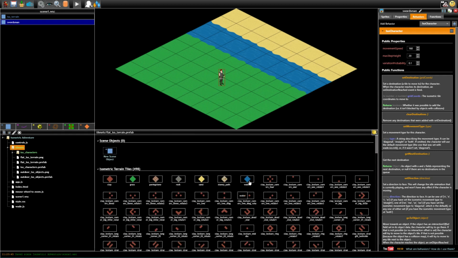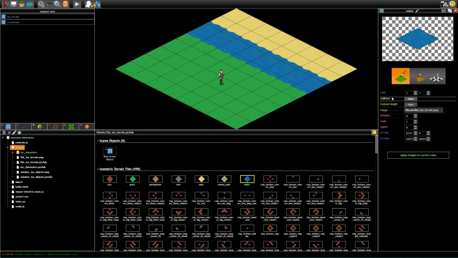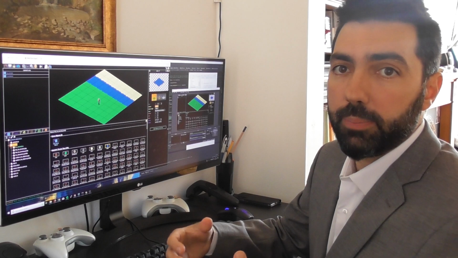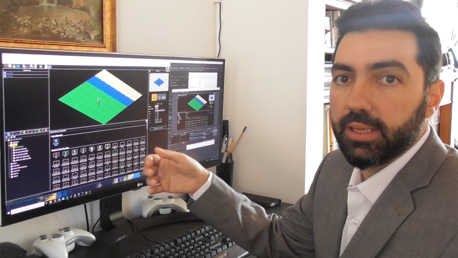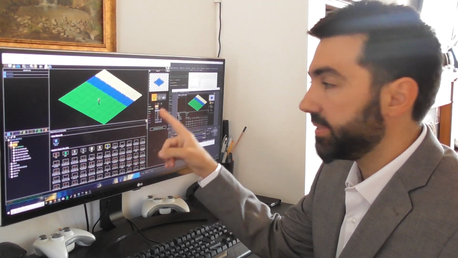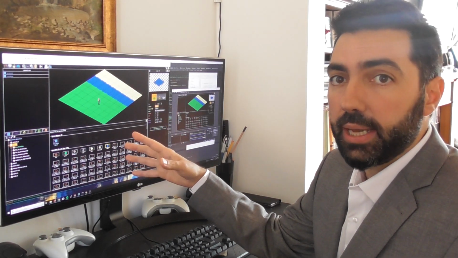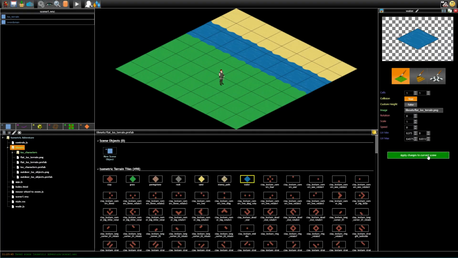If I select the water tile, you can see that collision is set to false. I want it true, so I can not walk on the water. However, this now will apply to all future instances of this tile, so if I paint more water tiles, those will be collidable, but the ones that are already in the scene are not going to be collidable unless I click this Apply Changes to Current Scene button. This makes sure that all the water tiles in the scene have this set of properties defined here. So they will be collidable now.